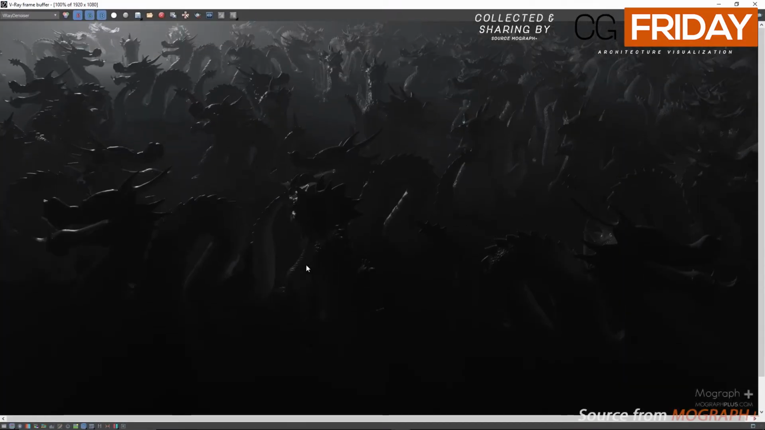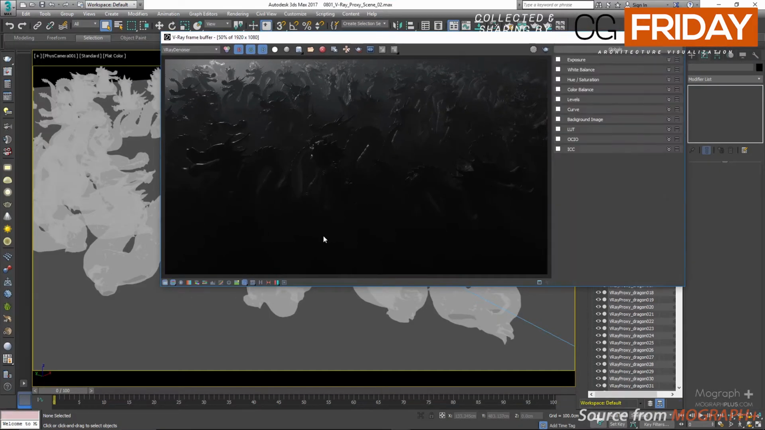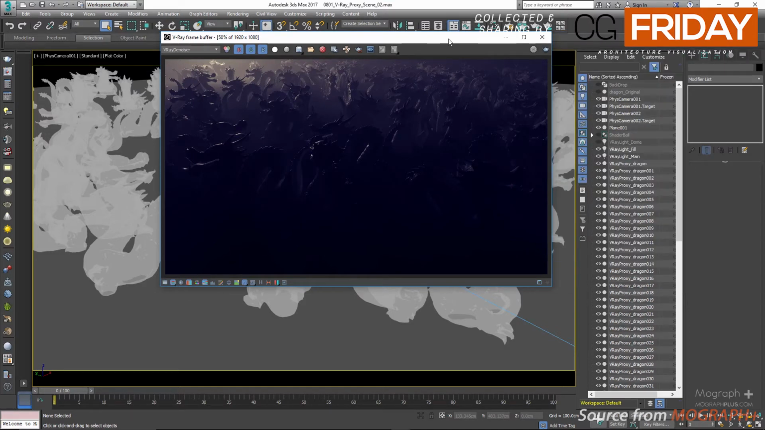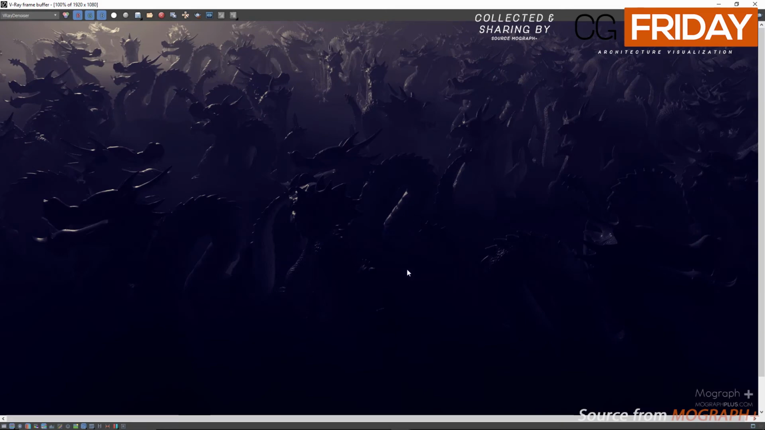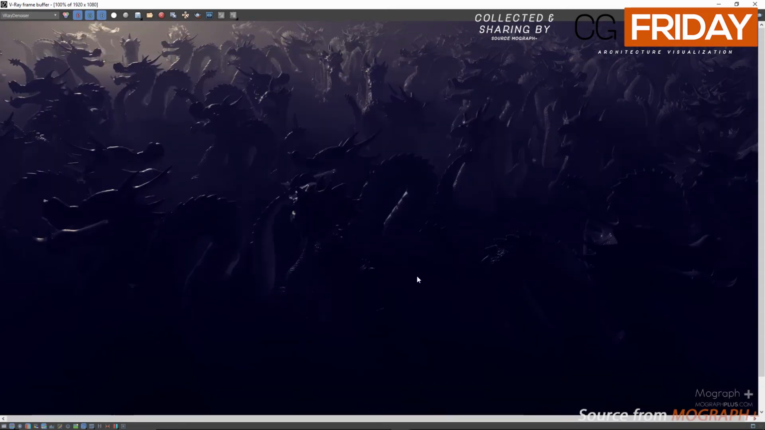Let's enable white balance and set the temperature to something like 10,000. Also enable color balance, make the shadows a bit bluer, maybe 0.3, and the highlights a bit yellower, maybe -0.5. So we get this beautiful moody render with Vray Proxy. So that's about the Vray Proxy object, and I will see you in the next lesson.